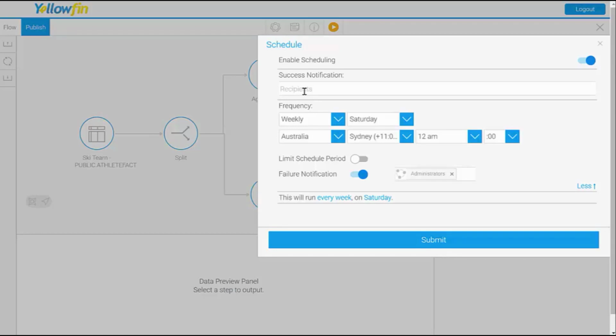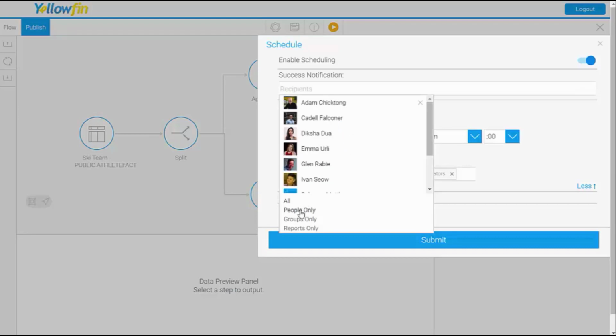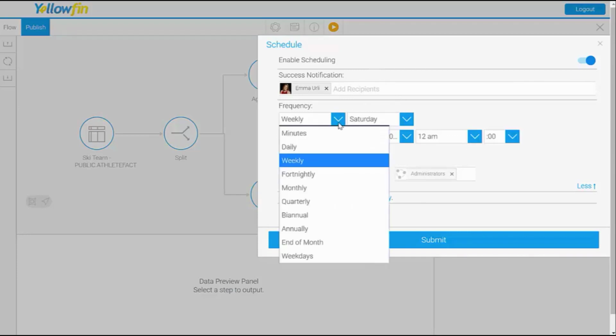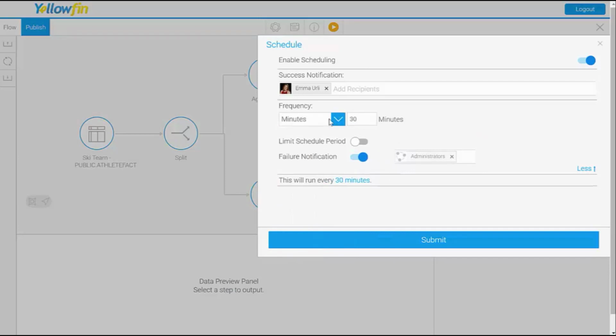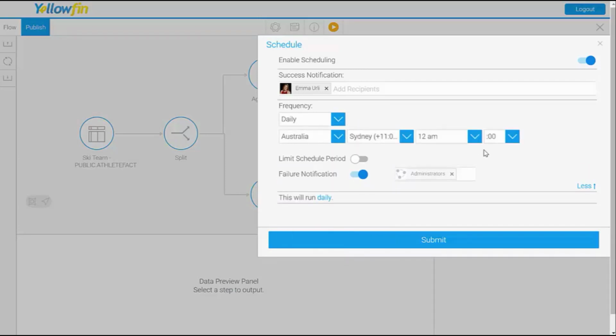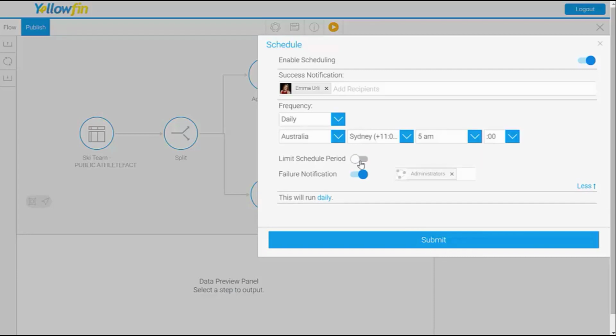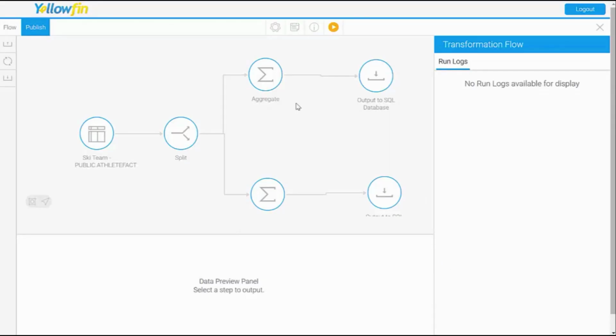I can set up notifications and things like that so that people can be notified about it all. So I'll just set this up to be myself. So I'll get an email notification about its success or failure, and then I choose how frequently I want it to update. So I can go down all the way to the minute level, or in our case, I might just say every day, update this at 5 a.m. You can limit the schedule period if you like, so you could do a start and an end date, otherwise it'll just keep running until you stop it. And also, of course, very importantly, you want to be able to have failure notification. Okay, so I'm going to just press submit on that, and that's my schedule.